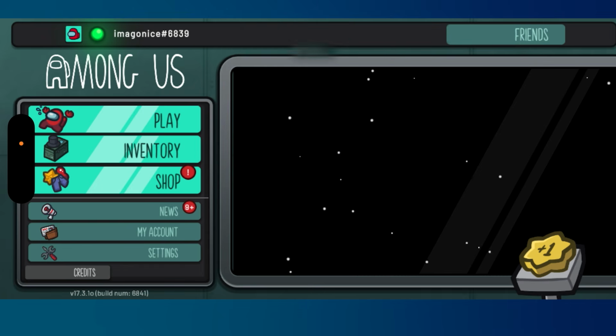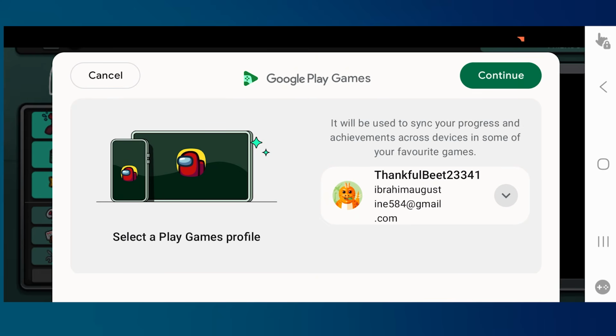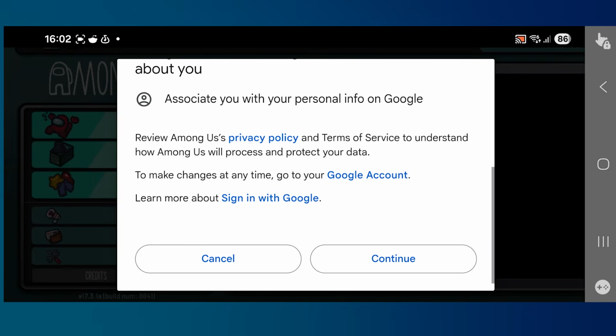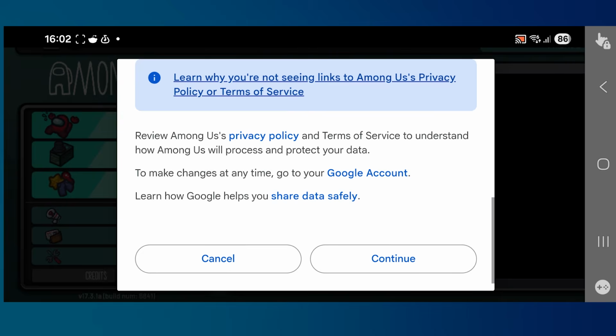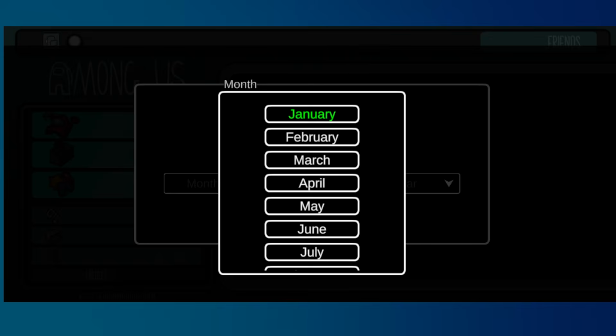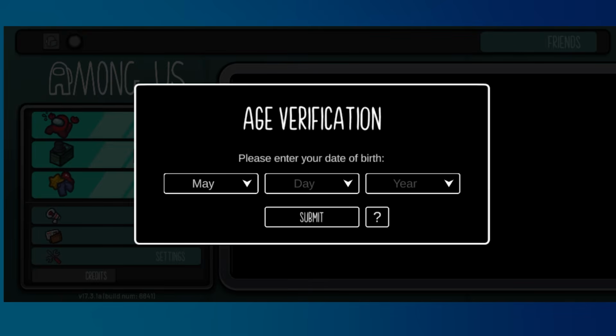If you're on Android, you can try these steps. On Android, if you just open the game, it will prompt you to continue with the Google Play games. So just tap continue and then scroll down and then click continue again. Then scroll down, select continue. Then it will prompt you to perform age verification. So just repeat the same steps.